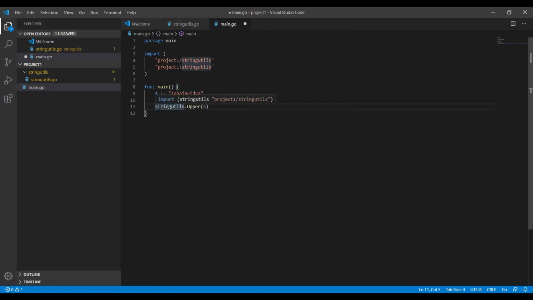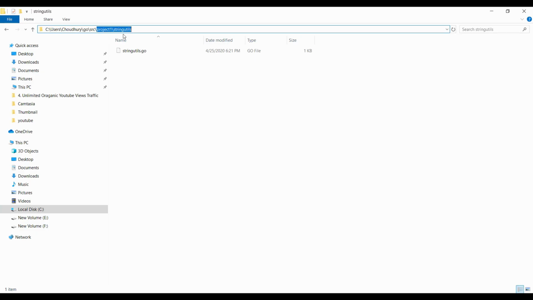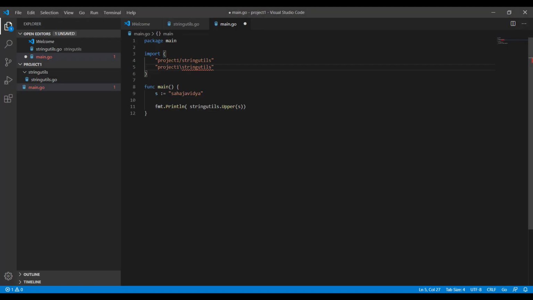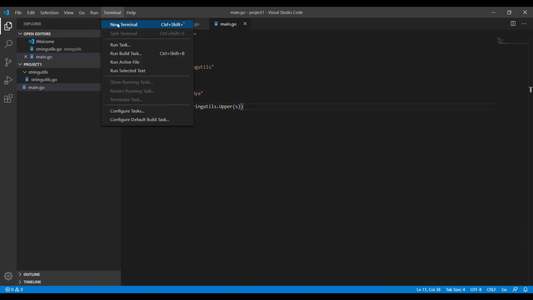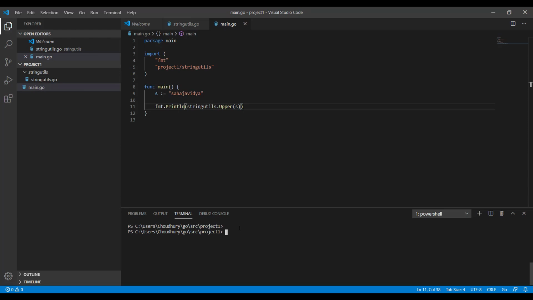Let's print it. For that, we need to use the fmt package. Windows uses backward slash for path, but we need to use forward slash, so I'm just removing that. Our own created package is inside project1/string utils, and fmt is a standard library package. So now our code is ready. Let's open the terminal and do a go build. So now the code is compiling.